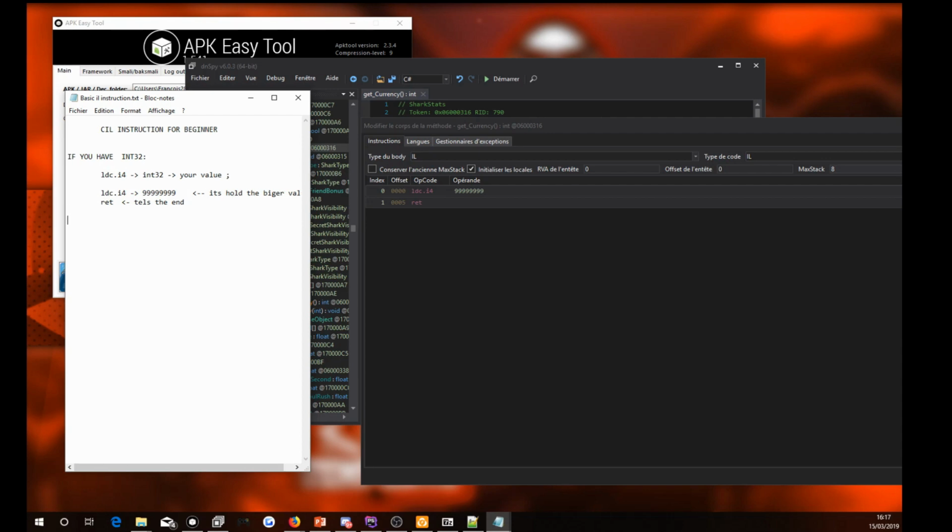This is an example. So if you have Int64, because you could have Int64, what you do is the same. Also it's ldc, this time it's ldc.i8, not i4, because it's 64 bit, and your value. Also don't forget to return.